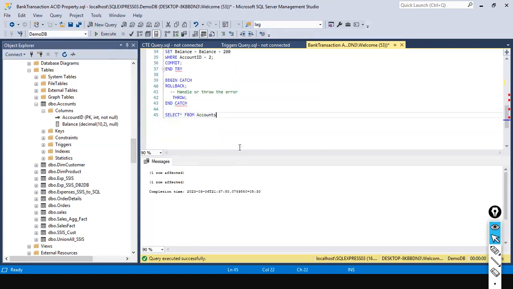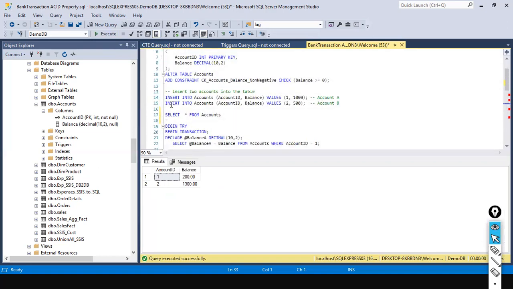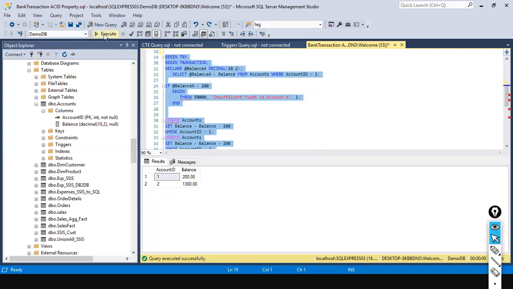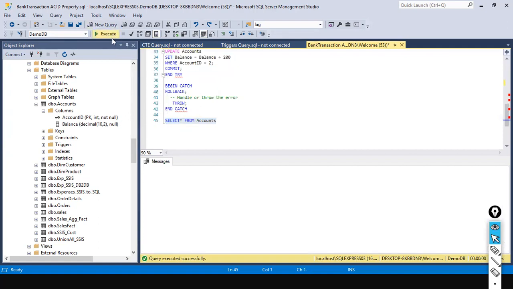Even this time it succeeded, and 200 is there. Okay, 200 is there. This time when I go ahead and do it, what will happen? It will work because it is not less than 200. When I execute it, it is working fine. And when I do the select star from accounts, now zero balance is in my account. So all the money I transferred to this guy.